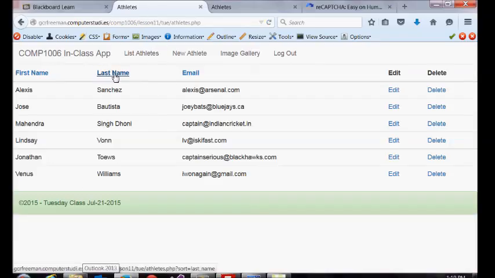And now when I load it, if I click on last name, notice my URL. It says sort equals last_name, sort equals email, or sort equals first_name. Notice the data is not resorted yet. But at least now when we go to add the sorting, we can see which column we are going to want to sort by.